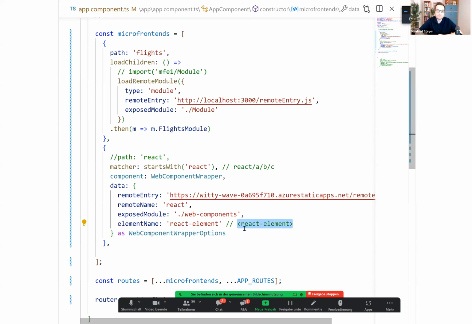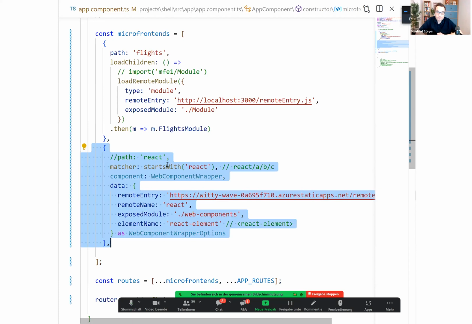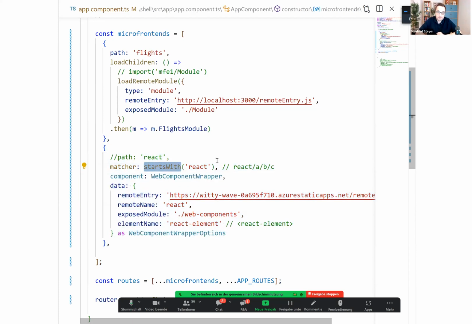That's it. By the way, this web component here could have a router of its own. But also our shell has a router. And so I'm going with a special routing configuration here that makes the router just look at the beginning of the route. Every time a route starts with React, I'm navigating to this route. That's why I have this starts with matcher.